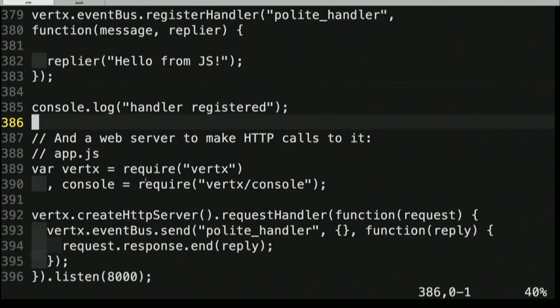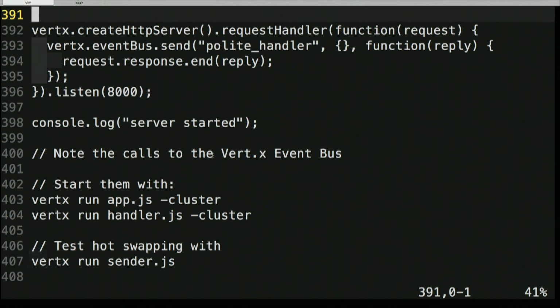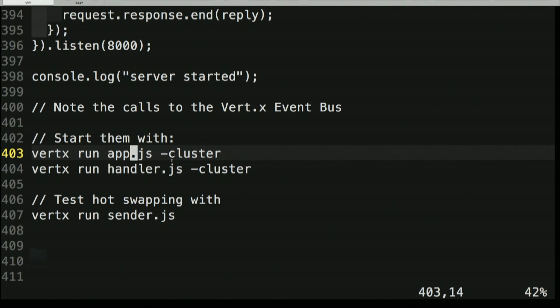And we're going to create an HTTP server once again. Same thing we did before. We're going to create a request handler for it, except this time it's going to send a message to the polite handler. The message is going to be an empty JavaScript object, and it's going to grab the response from that and then just write out the response to the body of the HTTP call. Cool, nice and simple, just calling a handler, done. Let's test this out. So we're going to run the same thing we did before, but with this dash cluster.